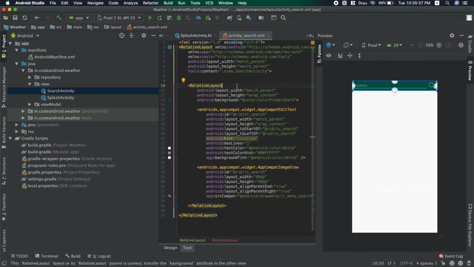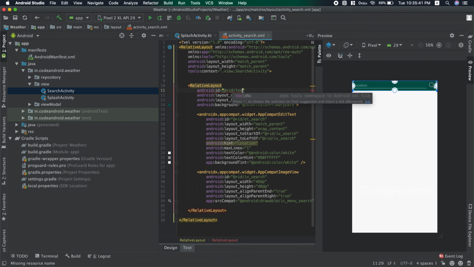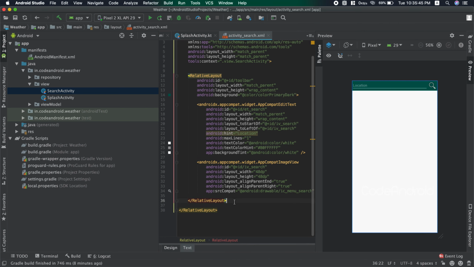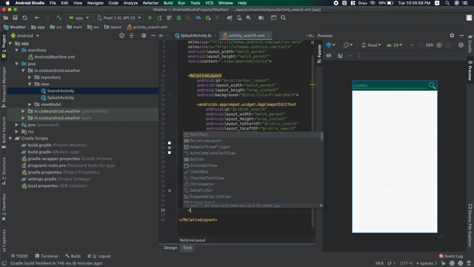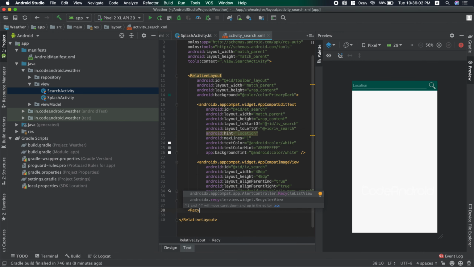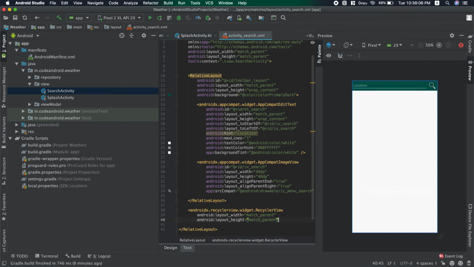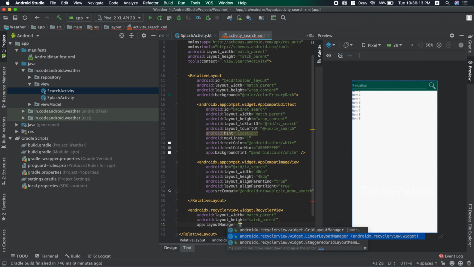To display the city result, we need a recycler view. We want this recycler view below the relative layout, so adding an ID for this layout as toolbar layout. Adding a recycler view with width and height as match parent. Also setting layout manager as linear layout manager.